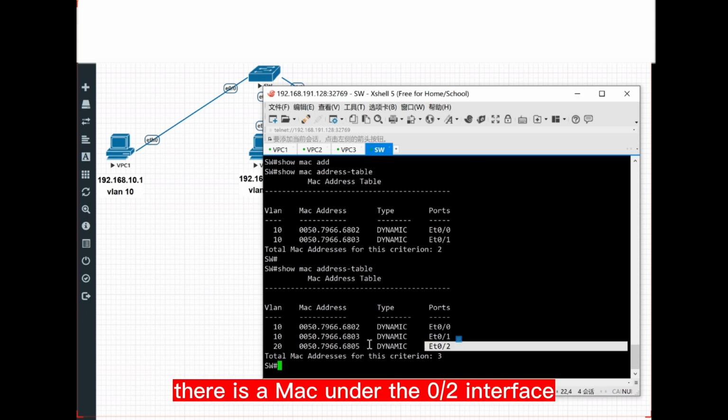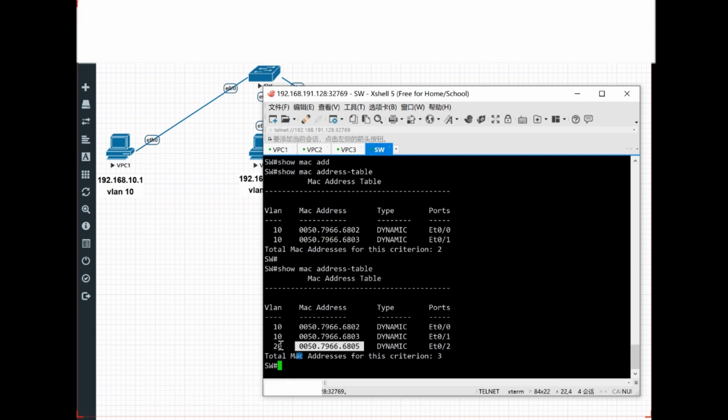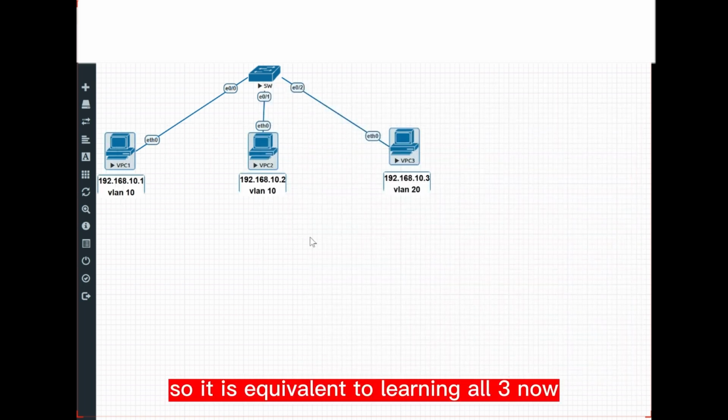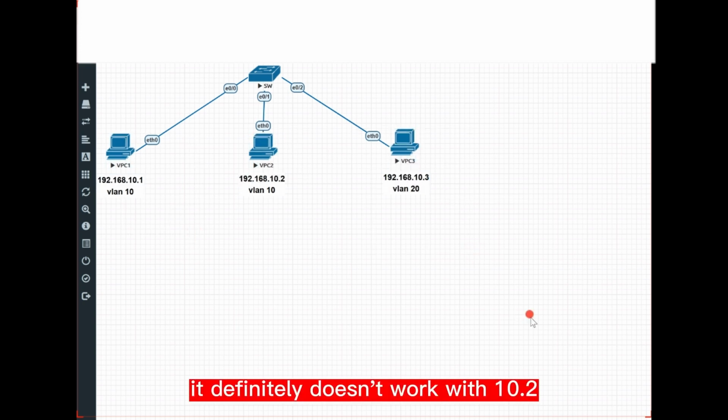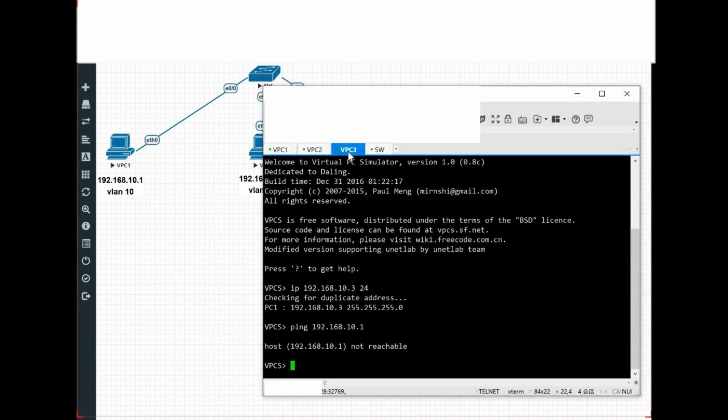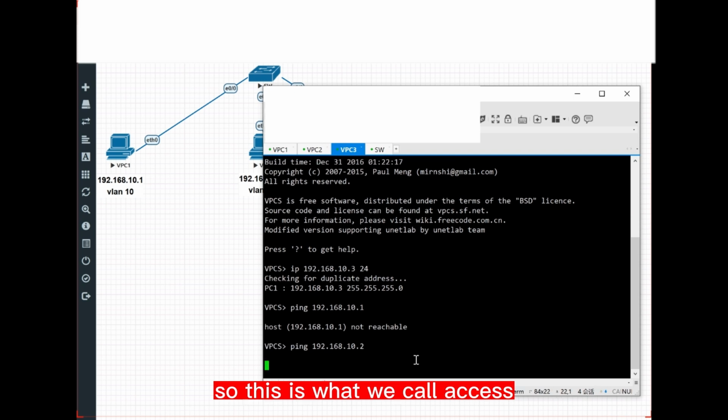There is a MAC under the 02 interface. It belongs to VLAN 20. So it is equivalent to learning all three now. But we also verified they can communicate between them. It doesn't work with it. That's the same reason. It definitely doesn't work with 10.2, because they cross VLAN. So this is what we call access. This is how it works.